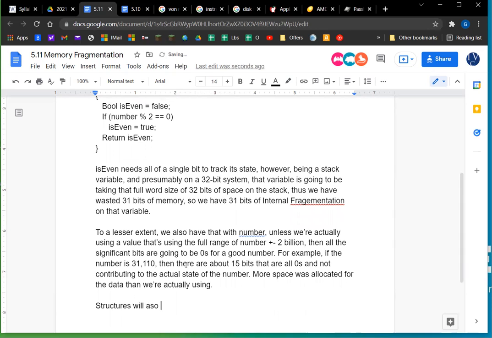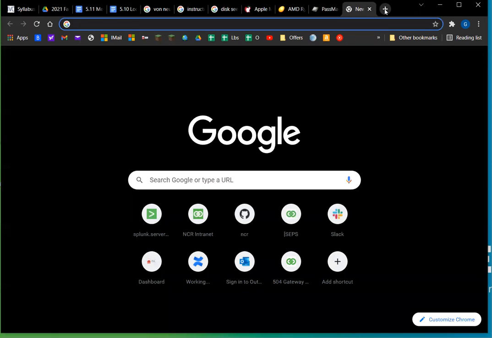Structures will also see this internal fragmentation, as it also wants things to line up on the word boundaries. And so let's do an example of that.